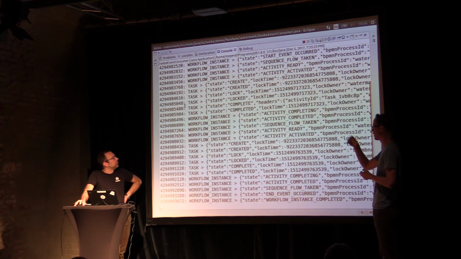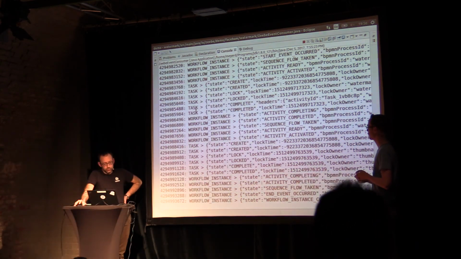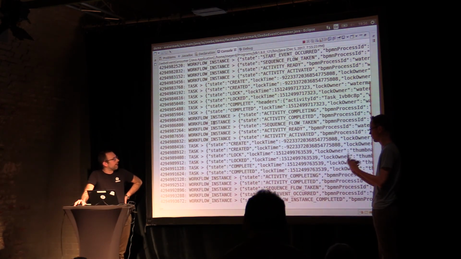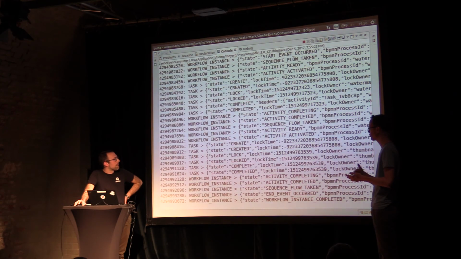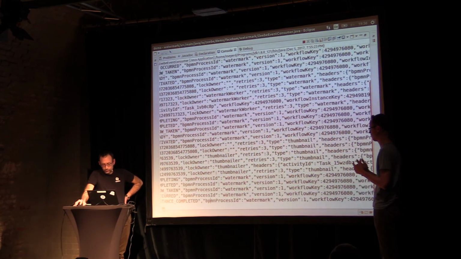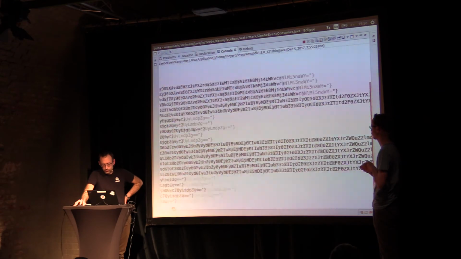The handler then calls back and completes the task, which again triggers some changes in the workflow instance and makes the ZB broker produce new events of the workflow instance type. And ultimately, the workflow instance will become completed. And yeah, that's about it. And for every event, we have some data that can be used to introspect how the workflow instance is processed.